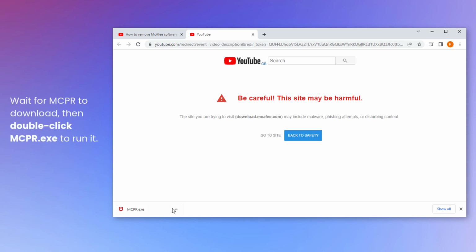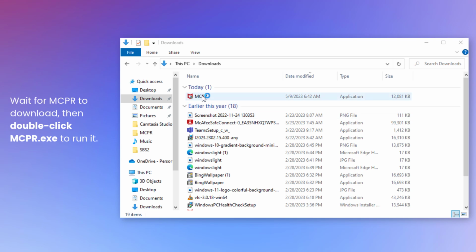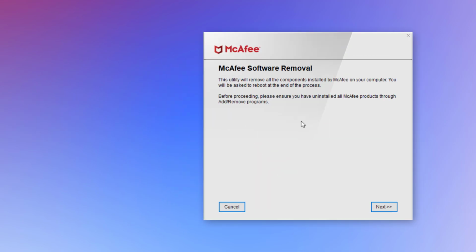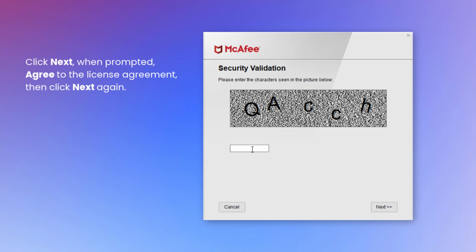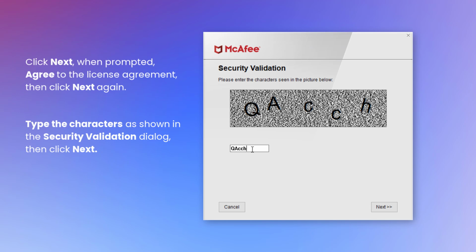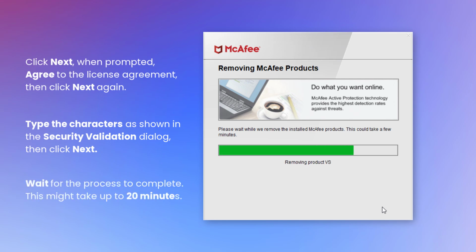Wait for MCPR to download and then double-click the file to run it. Click Next when prompted. Agree to the license agreement and then click Next again. Then, type the characters shown in the security validation field. After doing this, MCPR starts removing your McAfee software. Wait for the process to complete. This might take up to 20 minutes, depending on the type of your computer.